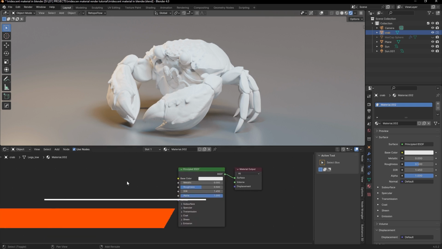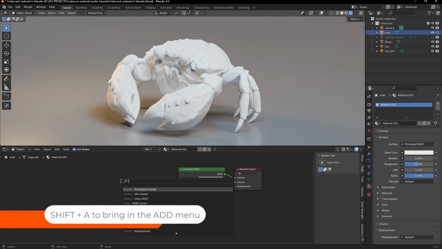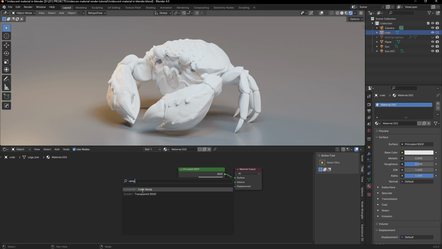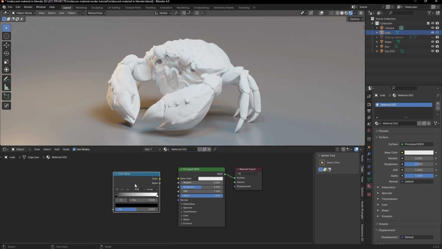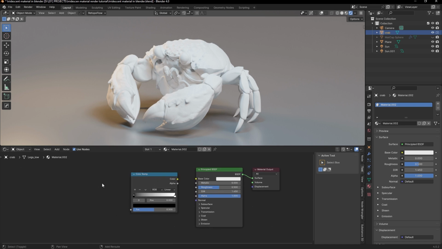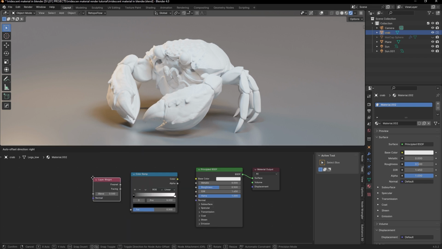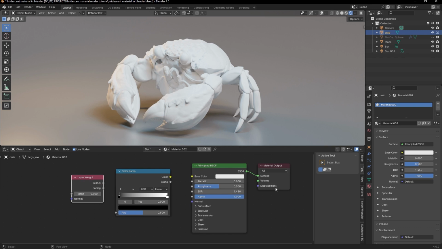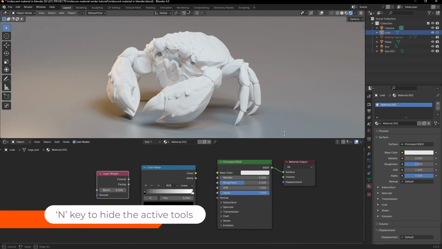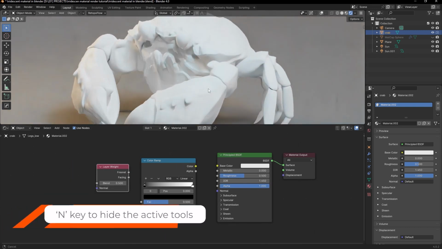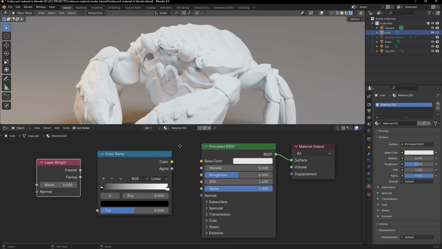Let's press Shift A to search, and I'm going to type ramp. So Color Ramp, I'm going to select that one. Here is the color ramp that we're going to use. And also Shift A, let's search for layer weight. There we go. So these are the only nodes that we're going to use to recreate this material. Let me also hide the sidebar by pressing the letter N. Get a little bit closer here so that you can see the effect in real time.